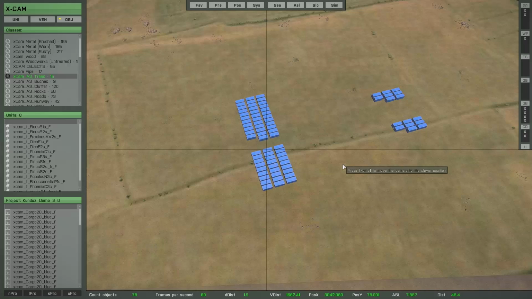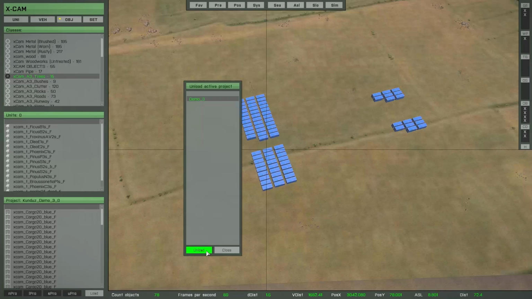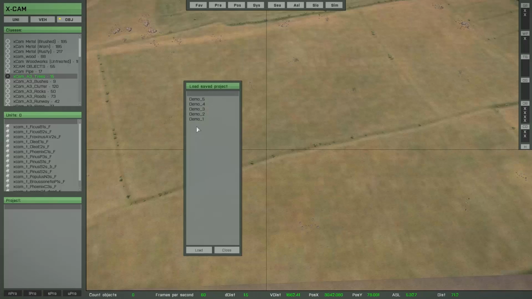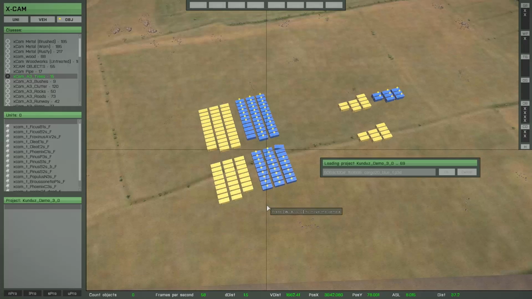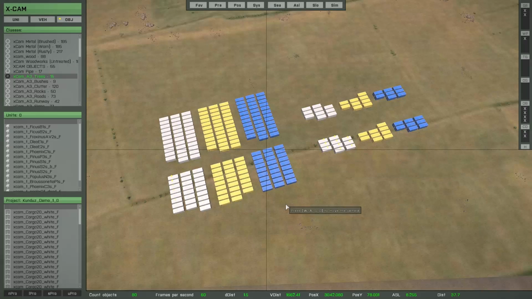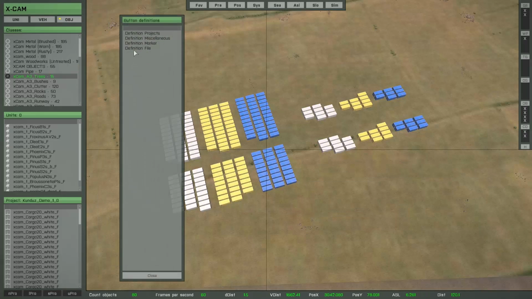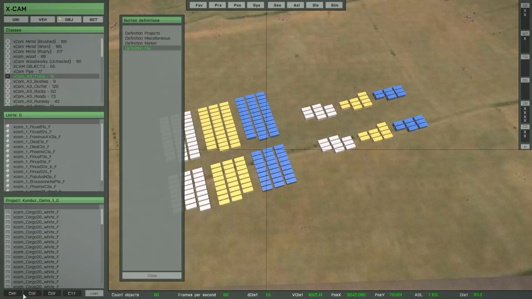And in connection to these new functions, it's of course also possible now to save all the objects from different projects into one export file. So we can load all these projects first. And now we select the definition file, and maybe we want to create a mission file.